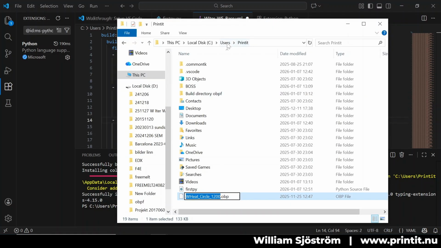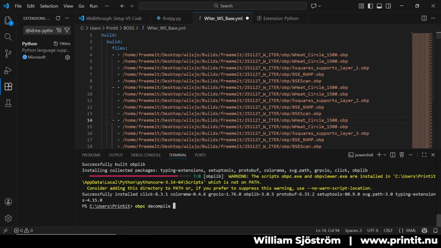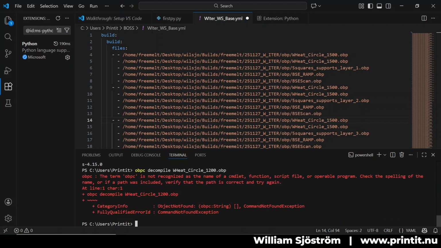Now remember that we're inside users, and you can see here in the command prompt that we're also inside users. So if you have the file somewhere else, you would have to put the path for the file or switch whatever folder you're working inside. But now we're already here, so we can just put the file name with the file ending. See if this works. It does not.